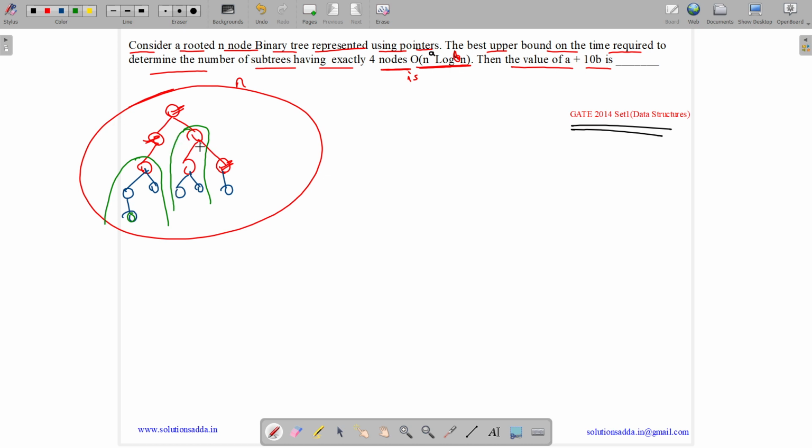Is there any other subtree with 4 nodes? No. And if we had something like this, then this is also a subtree with 4 nodes. So how do we do this? We can do this very easily by recursion.